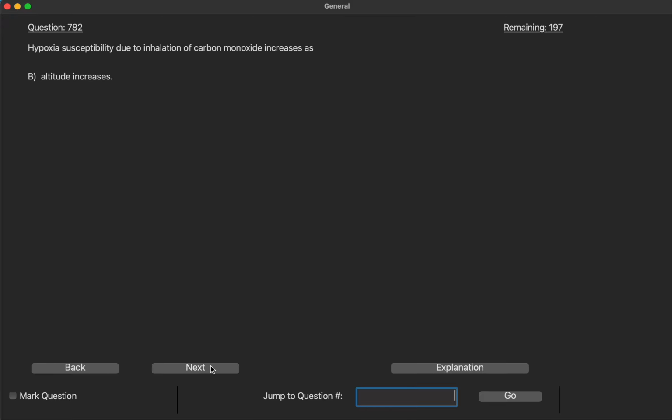Hypoxia due to inhalation of carbon monoxide increases as altitude increases. To best overcome the effects of spatial disorientation, a pilot should rely on aircraft instrument indications.